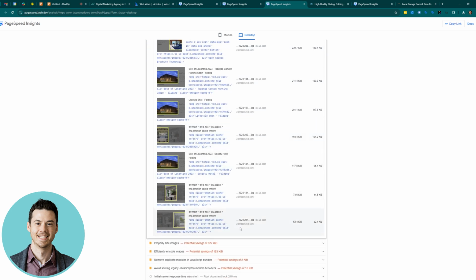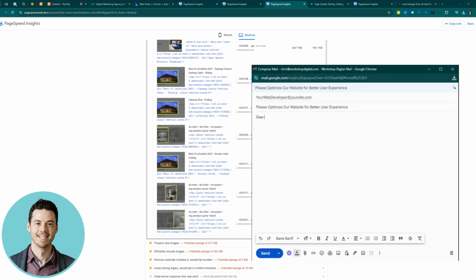If none of the technical stuff here makes any sense to you, that is totally fine. You can simply copy the URL and email it to your web developer or website manager, letting them know that everything they need to do to optimize your core web vitals are in the diagnostic.